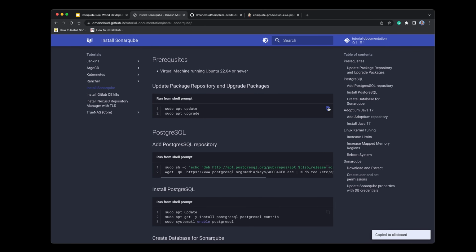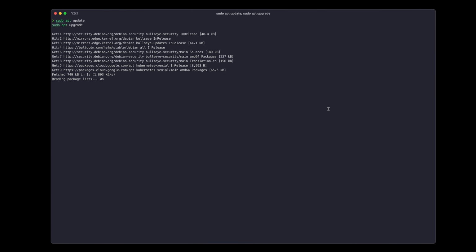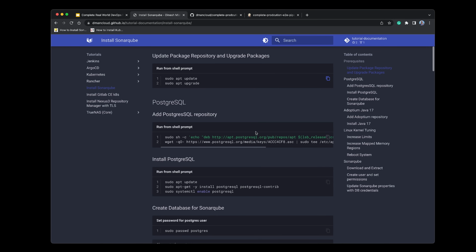So let's update our virtual machine. And we're going to run Sonarqube with Postgres. There's a couple of different options. I've chosen to use Postgres. This is not a tutorial specifically about Sonarqube. I do have some separate videos if you're interested in learning more about it.